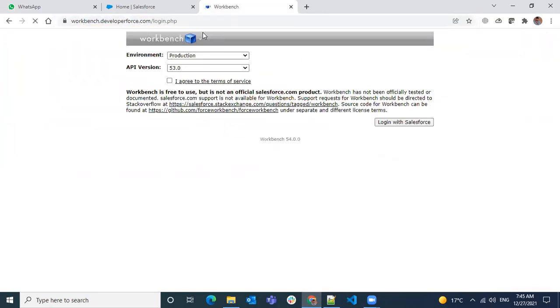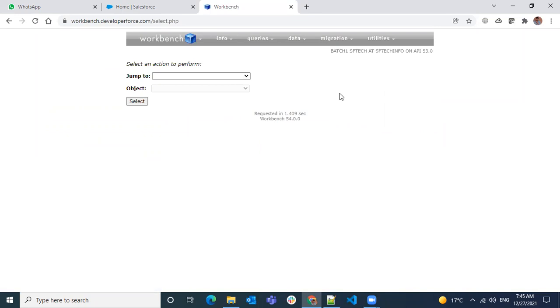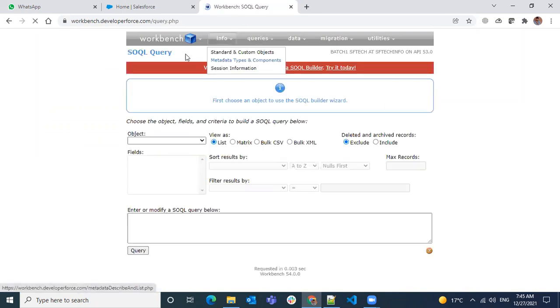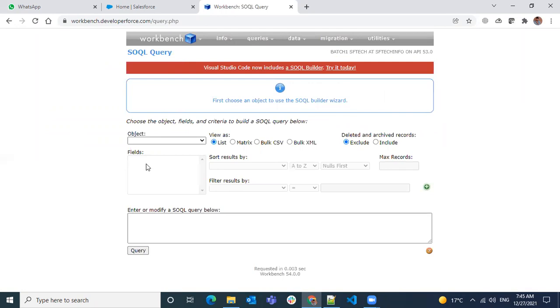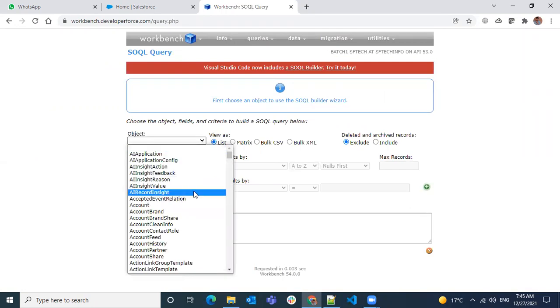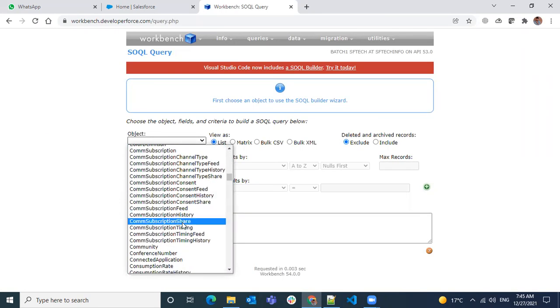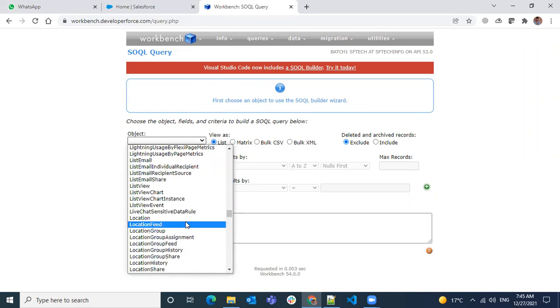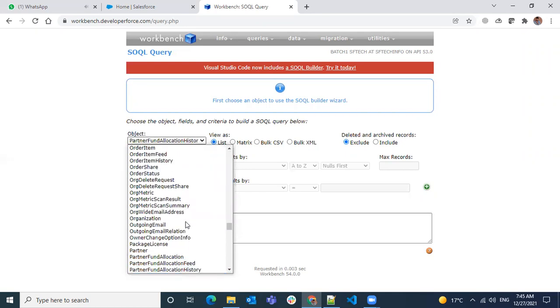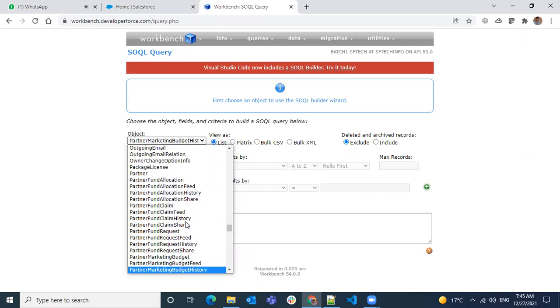Now, we have already seen what the workbench is. We can use it to write the SOQL queries also, which will be an easy way to see the data and write a query in one place. That's why I'm going to use the workbench for now to show the queries.